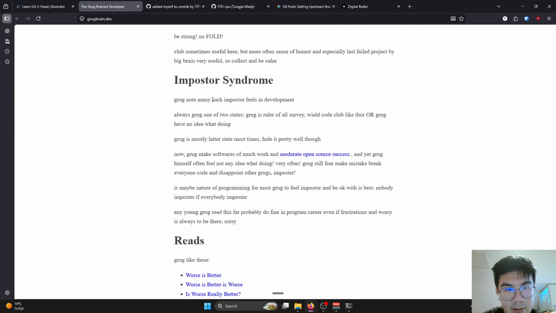Imposter syndrome. Grug note that such imposter feeling in development always one of two states. Grug is ruler of all survey, or grug have no idea what to do. Grug is mostly latter state. Most time hide it pretty well.